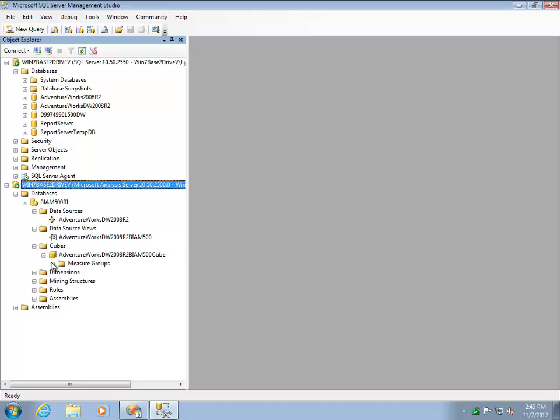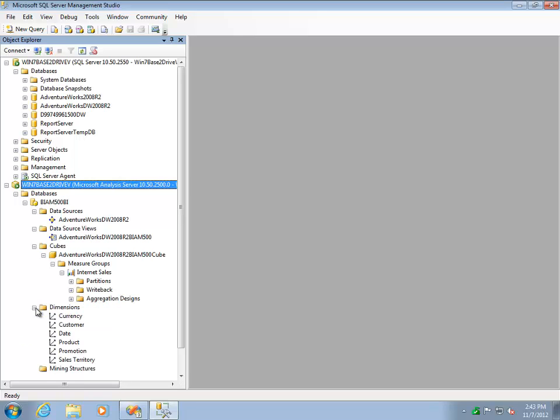And we can continue to drill down. We have a set of measure groups. In this case, there's one. And here is some information about the measure groups. There are the dimensions, expanding those. And again, these are the tables that we had. So we were successful in generating our cube.